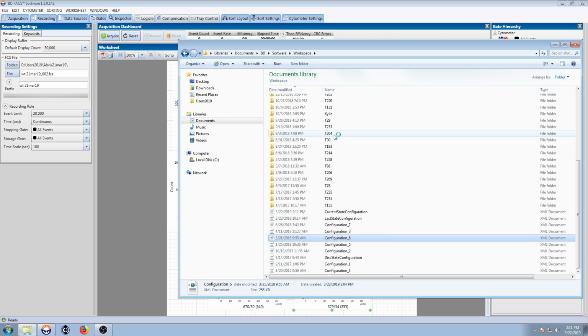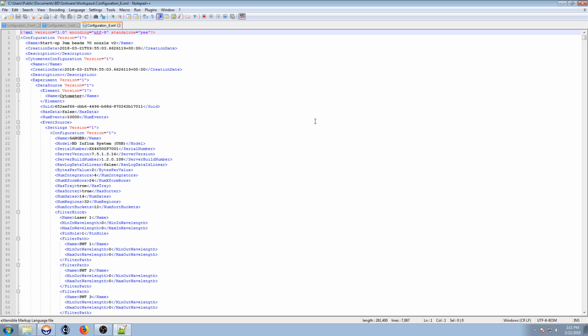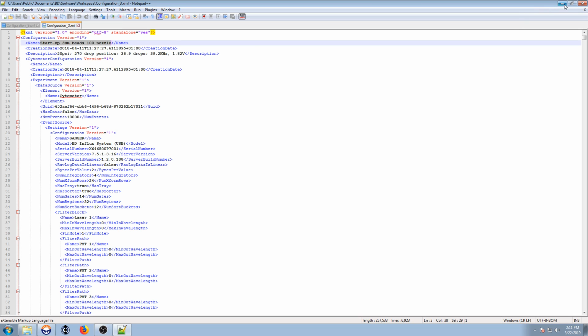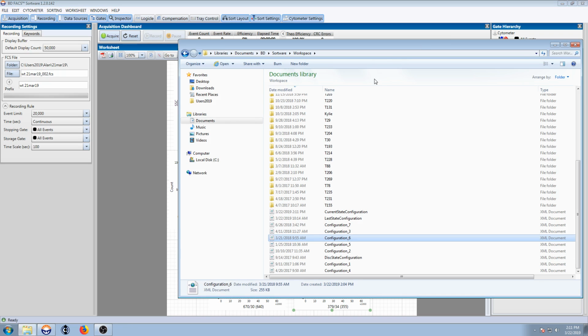Because they're XML files, they can be opened with a text editor, and inside it's plain text, and you can see that there's a name tag, and this is the name tag that gets displayed inside the software. So what we want to do is take this tag and place it onto the file name. So we've made a Python script that will do this for us.